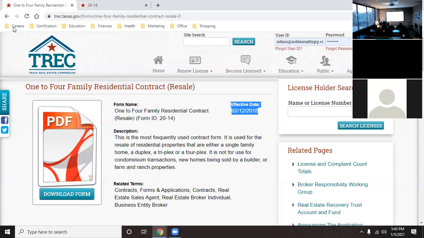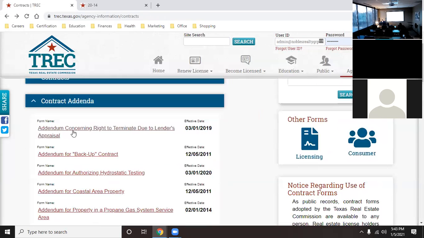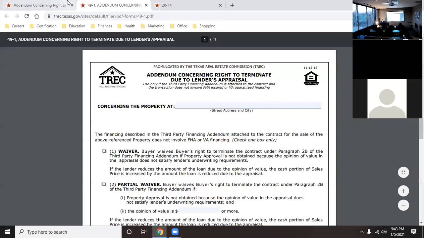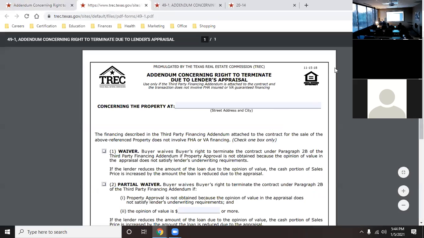So again, if you have time, I can't remember what form it was when we did it. Here's one of the ones at the bottom, like an addendum one or something. I think it might have been. Yeah, it was this one. There we go. Addendum concerning right to terminate due to lender's appraisal. Mr. Jarrett, what date does that say, sir? March 1st, 2019. 2019. There you go. So in that situation, this says March 1st, we open it up, and look at this date.